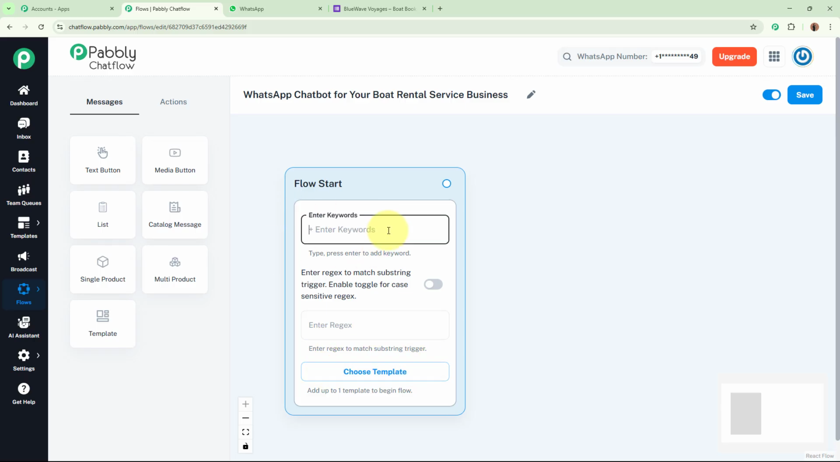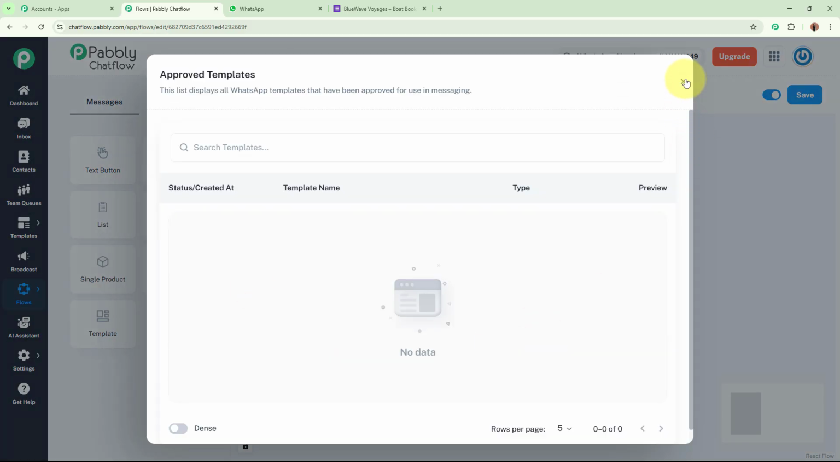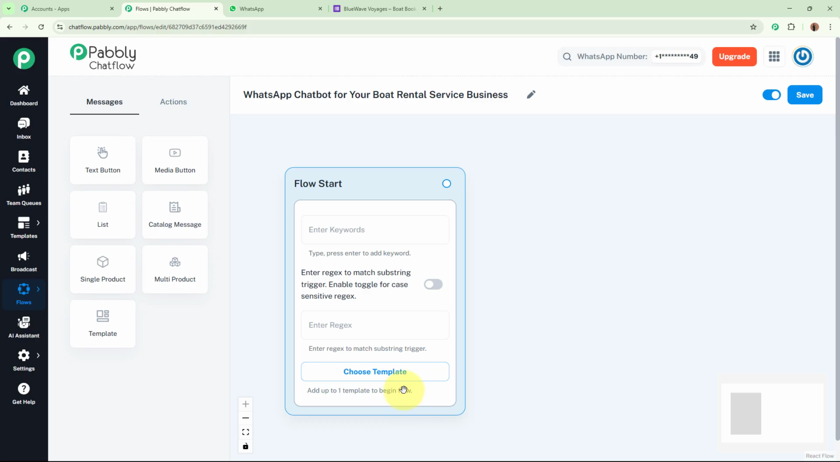Firstly, we're going to discuss keywords. So let's suppose you have added a few keywords in this field, and any of your customers sends those keywords as a WhatsApp message, this flow is going to be triggered from here. Next is choose template. Let's suppose you've selected a template in this choose template field, and your customer sends a message towards those templates that you have forwarded as a broadcast message to all your contacts. Then this flow is going to be triggered from here.